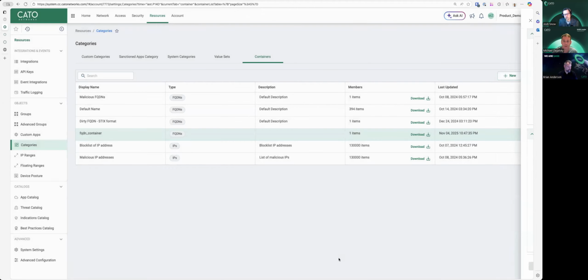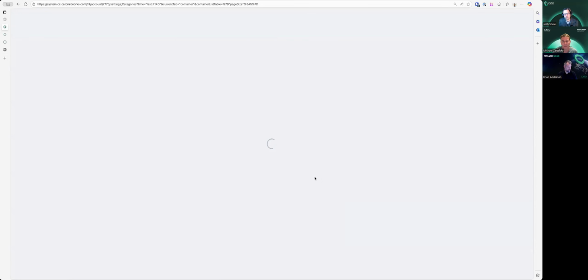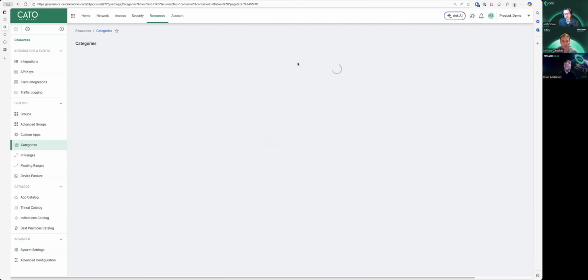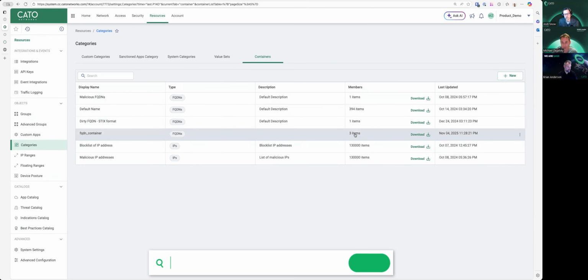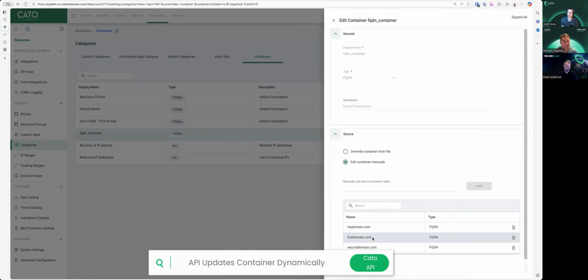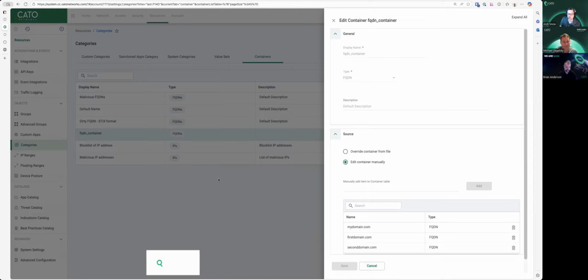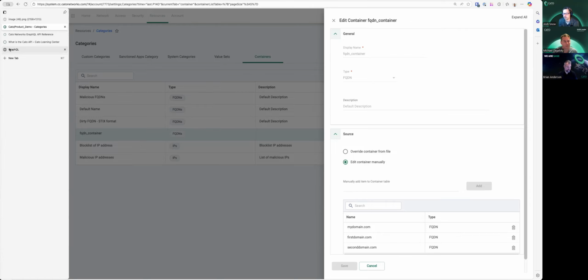Cato management application, just refresh here. We will see that now the container is updated, and I actually have three items. Oh, that's awesome. Oh, there you go. Yeah, that's so cool. So now when those domains pop up in the third party source, wherever you want to pull them from, you can automatically block those based on whatever parameters you want, and then they'll be pushed right into Cato inside of this container. Exactly. That is of course cool.